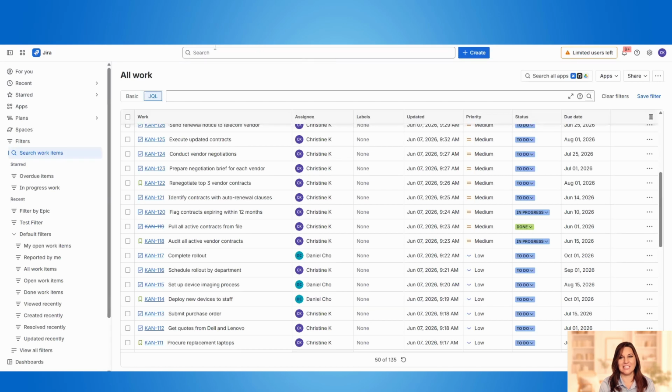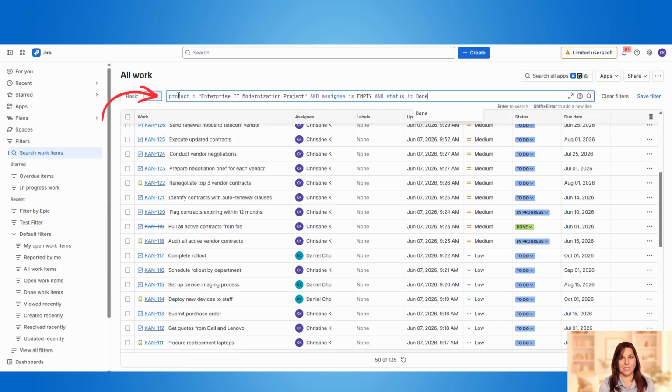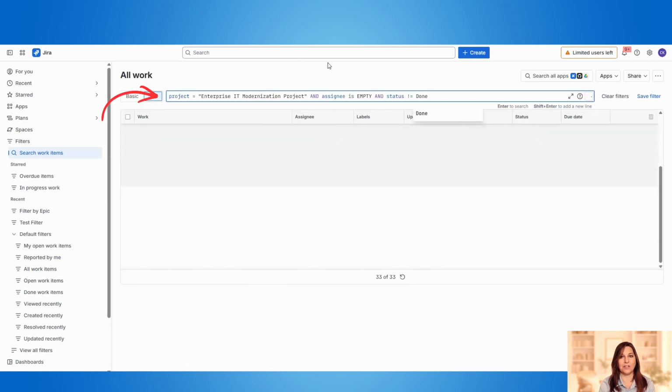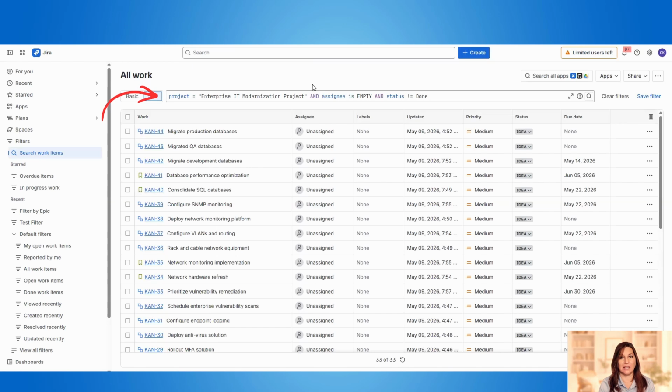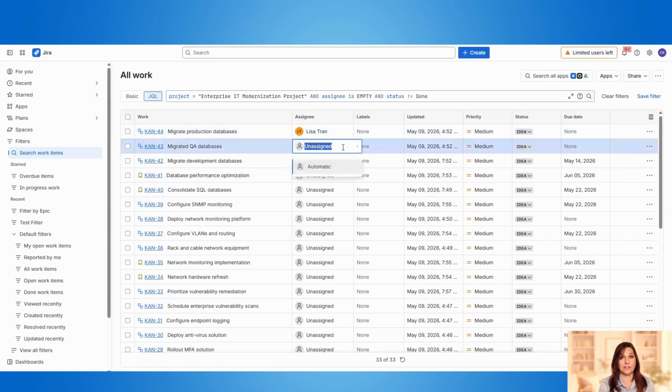Unknown tickets, stale issues, statuses nobody trusts, that's not Jira's fault, and here's how to fix it. First, find everything with no owner. Use this query to find every open issue with no assignee. This allows you to go through them one by one and either assign them to the right person, or if the work is no longer relevant, close them.